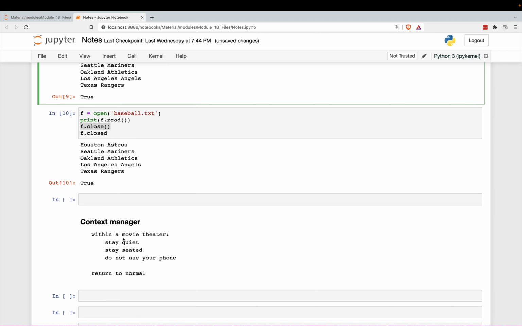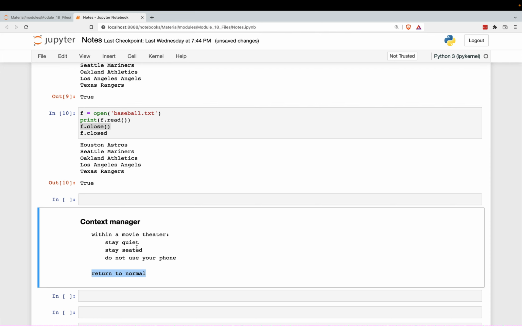So I just have an analogy in here. I just use the word within instead of with, but let's just say within a movie theater, say you buy a ticket to go to a movie theater, there's certain contextual rules that you follow, right, while you're in the movie theater that do not apply outside of the theater. So these rules just apply in the theater. So within a movie theater, you're expected to stay quiet, stay seated, and not use your phone. Now, when you exit the movie theater, so you watch your movie, you make sure you do these things, and then you can just return to normal, so you don't have to stay quiet, seated, and you can use your phone again. So this is the context. So the context here is a movie theater. It has its own rules over here.